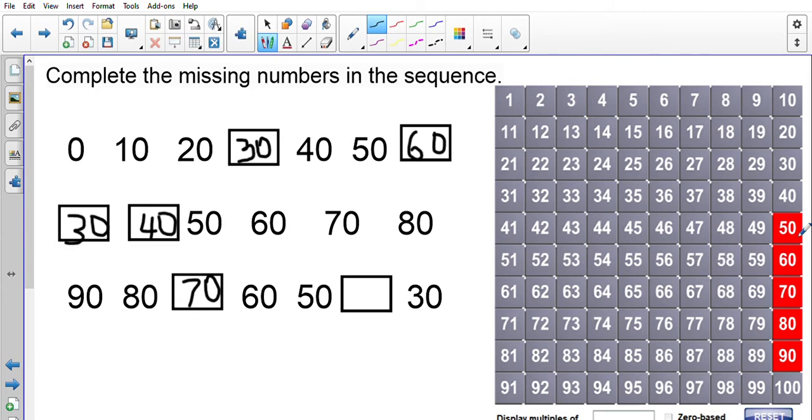60, 50, 60, 50, and our missing number is 40. Fantastic. This will really help us when we're doing our 10 in 10, because we have lots of questions like this in 10 in 10, don't we?